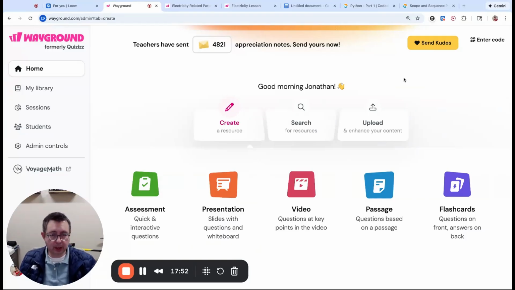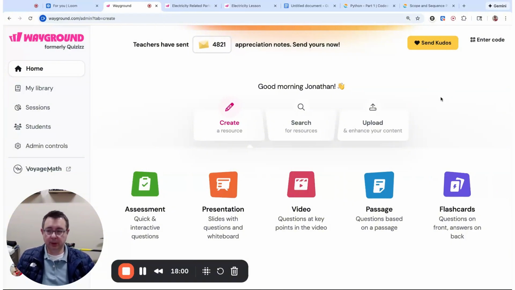So that's Wayground. I find it a super high value, really well designed, super efficient AI driven platform. We love it. We use it quite frequently.